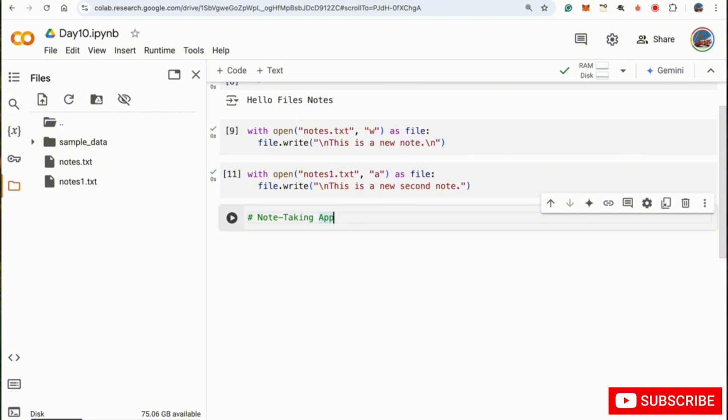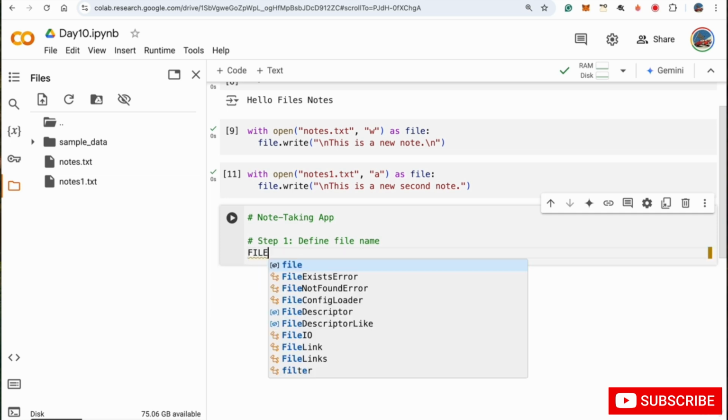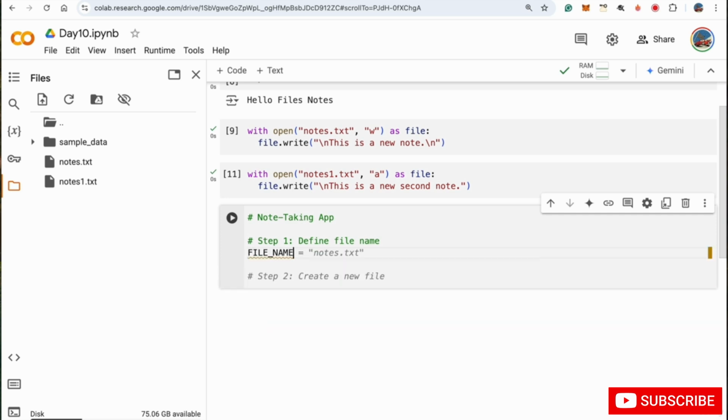Okay, so that's my name of the app. And as usual, our step one is to define the file name. It's always good to give a variable name for a file. I always try to put it in all caps, so it's specific. I'm not going to call it notes, I'm going to call it my notes.txt, because I already created notes, and so I want to create a new file completely. So that's the new file.